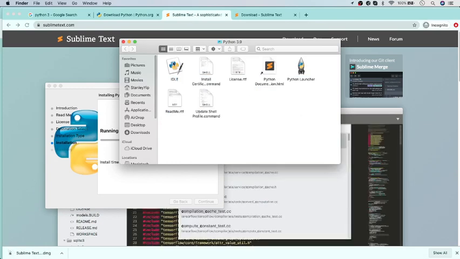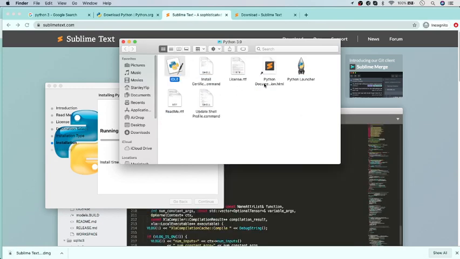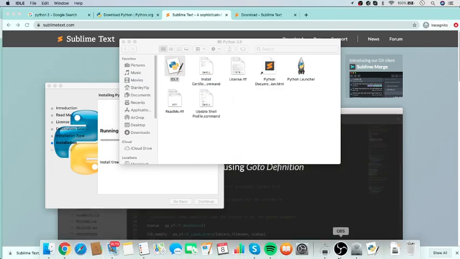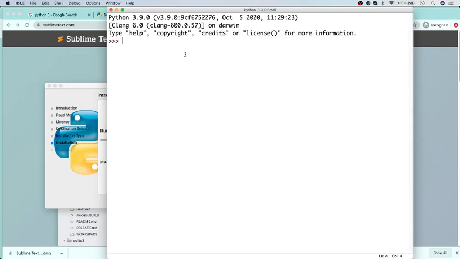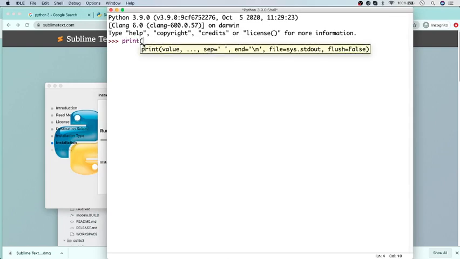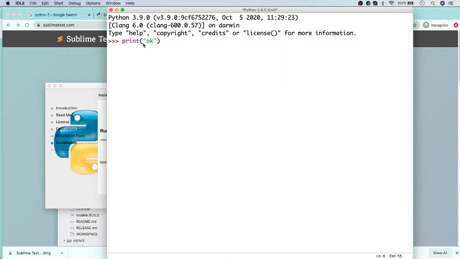3.9. So the IDLE I was talking about, this is Python's own text editor, just to show you how it looks. I'm not a big fan of it. For example, let's say we ran a very simple command. Print means we are just printing something on the screen of what we want to print. So it kind of looks like this.